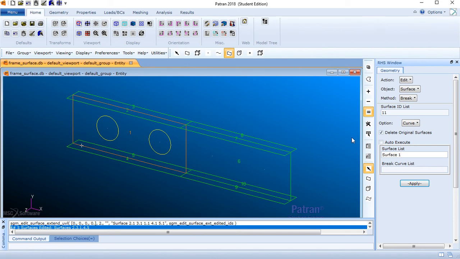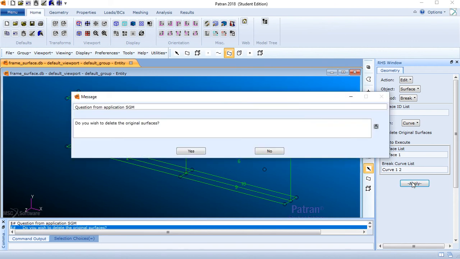Once you select it, you go to break curve list, and the curves we're gonna break are the first circle. You press the shift key, and the second circle. Then you're gonna click on apply, and a dialog box is gonna appear. Do you wish to delete the original surface? We're gonna select yes.